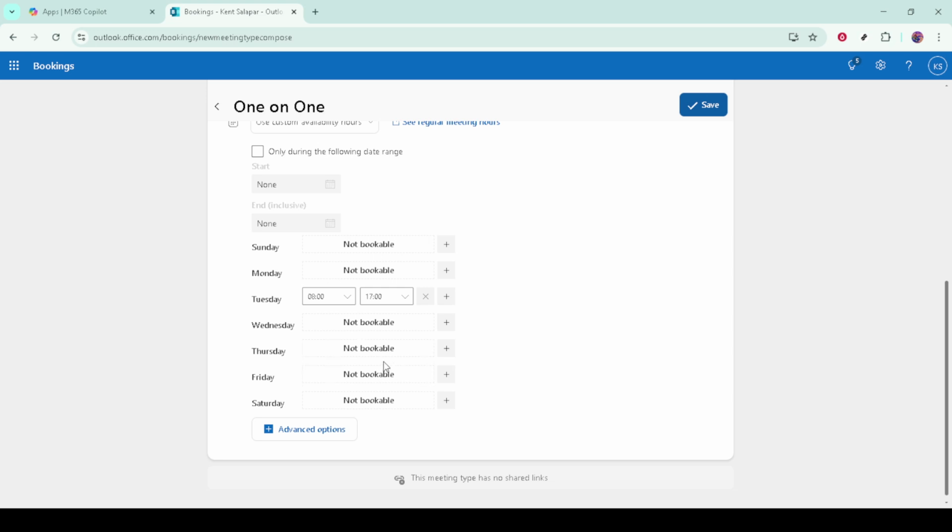Next, set your availability. Define your working hours and the specific times you want this meeting type to appear as bookable. Bookings checks your Outlook calendar for conflicts. So if you already have a meeting or time blocked, those slots won't be shown to invitees. If you have different patterns on different days, customize them here to keep your schedule realistic and manageable.